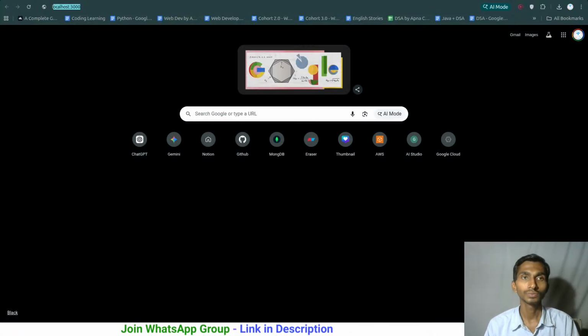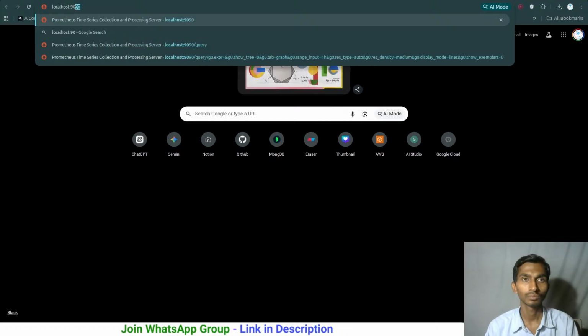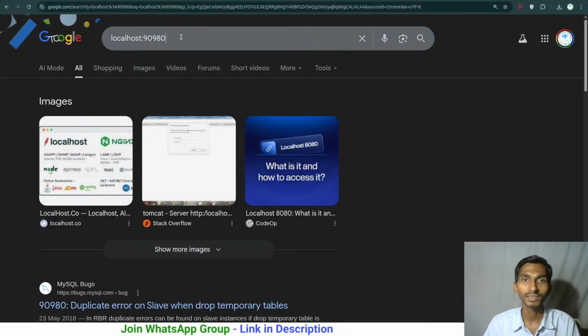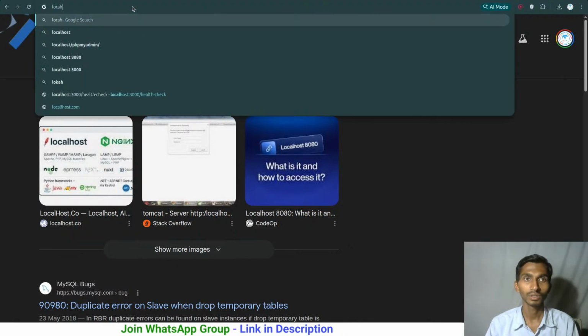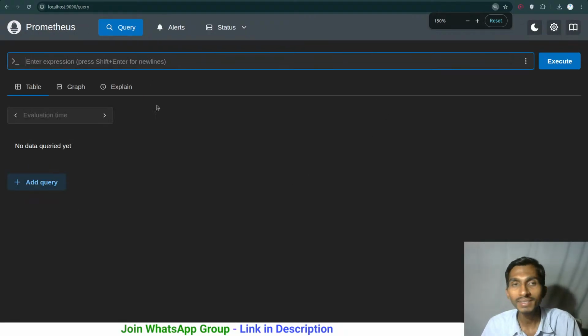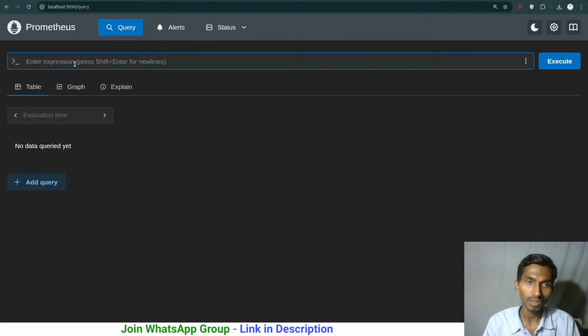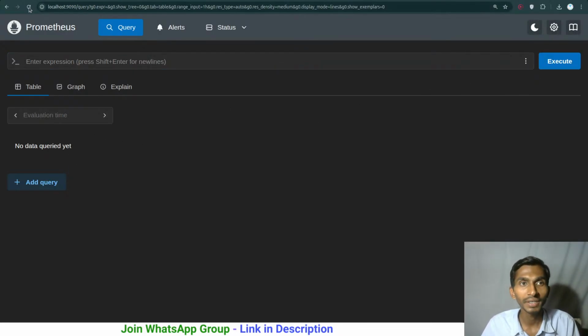So localhost. I'm so bad at this. Local, enter, and here we are. This is the UI of Prometheus. Okay, and how do we get the things? We don't have any data here as such, but okay, we are monitoring Prometheus itself, but I don't know how to.